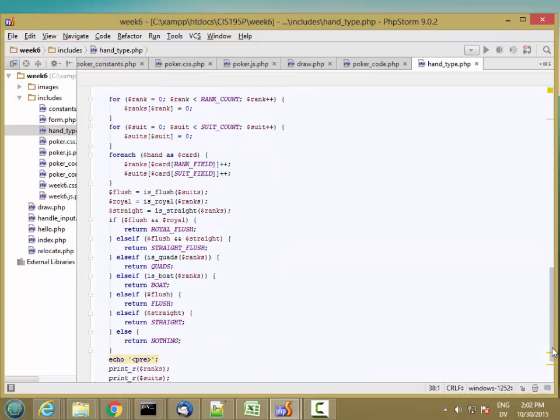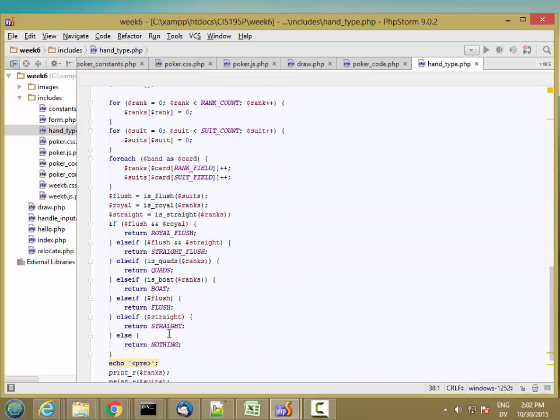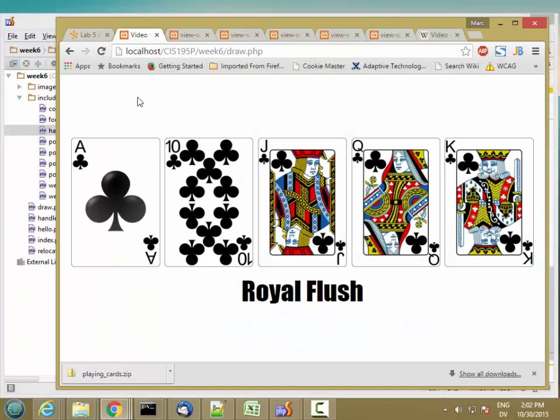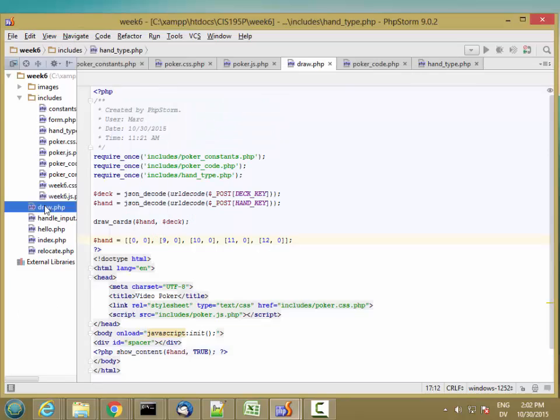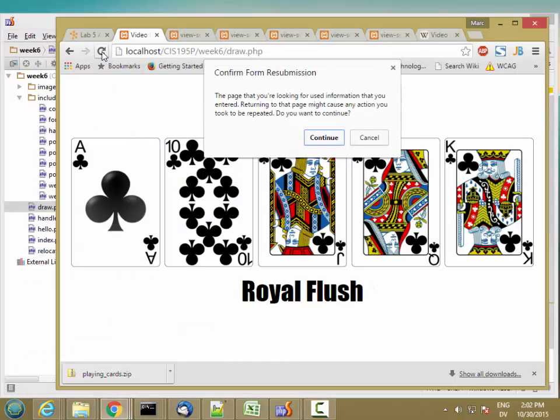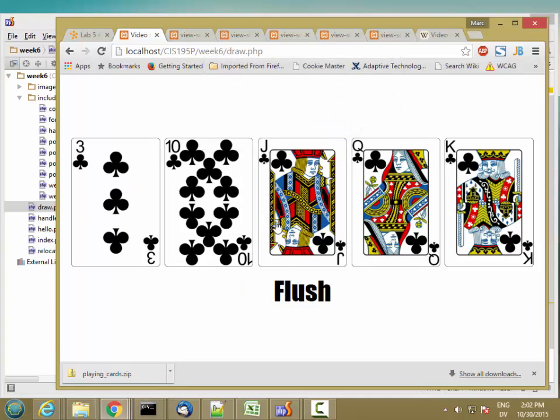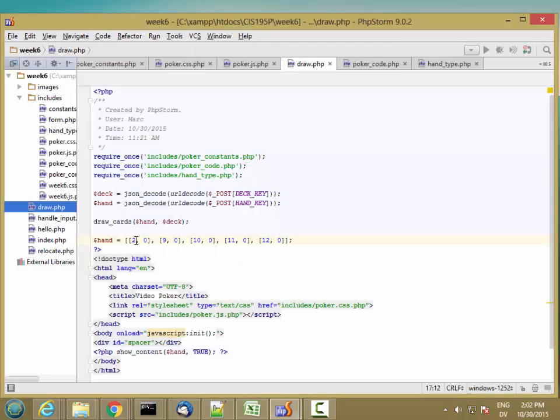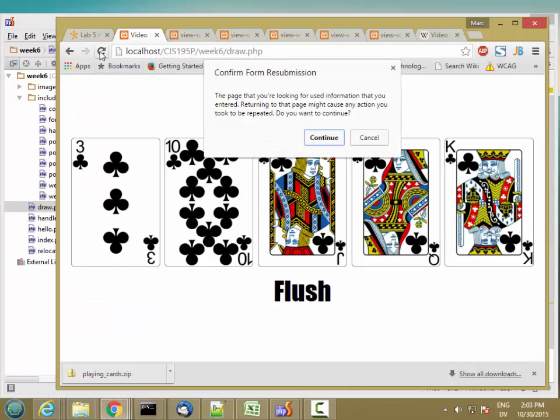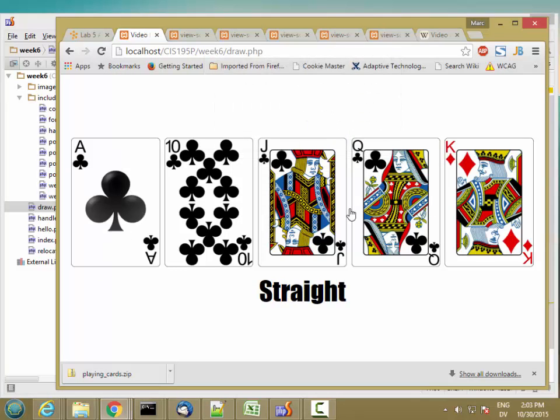So I think I have everything implemented for this part. I have some more hands to do, but let's go ahead and test what we get. So royal flush, and then let's change this to a 3 again. So that's just a regular flush. And then let's change it to an ace and make this be a diamond. So that's a regular straight.